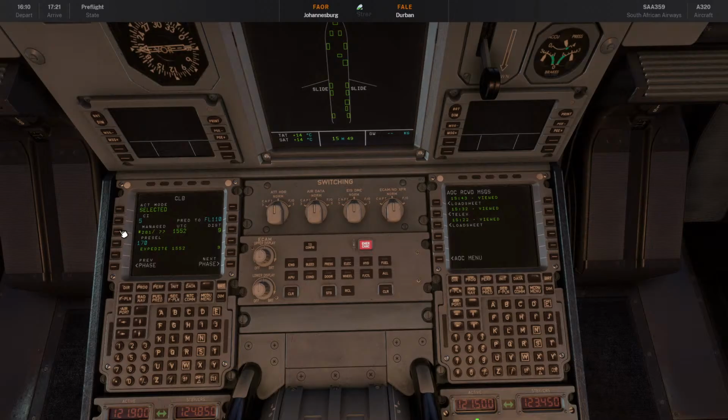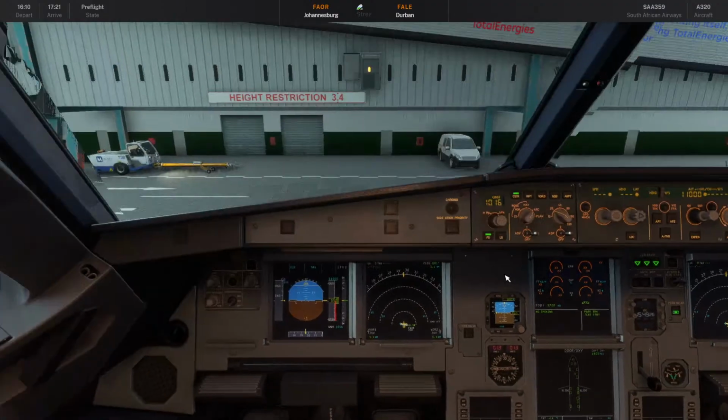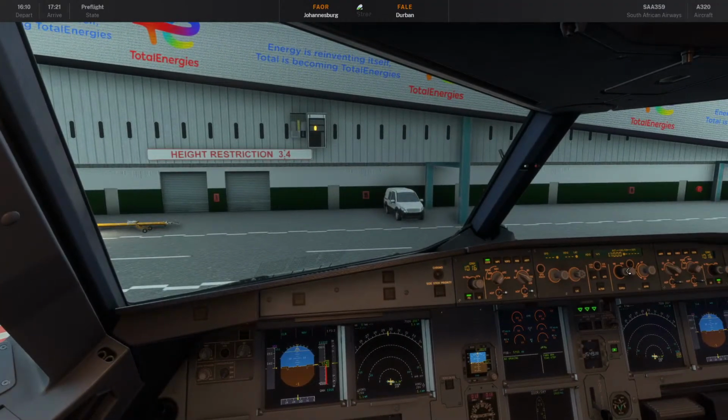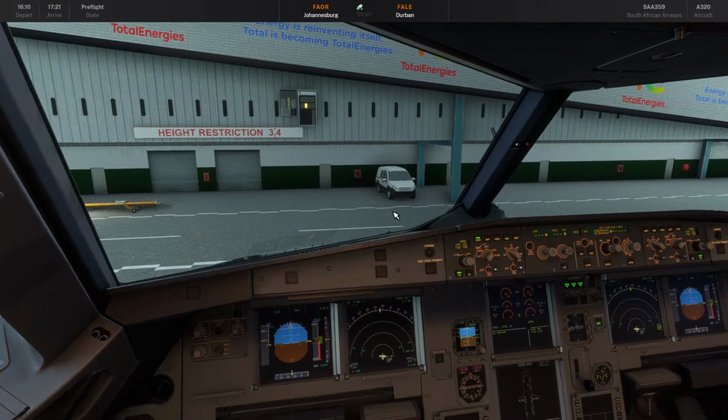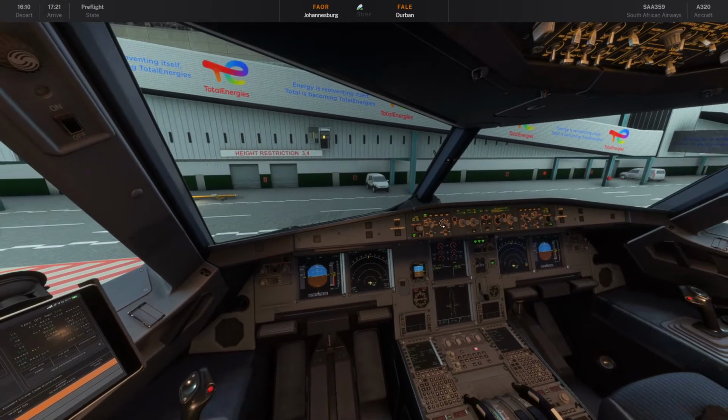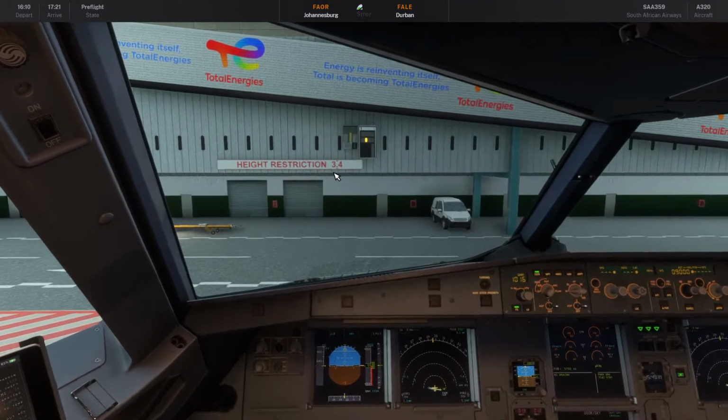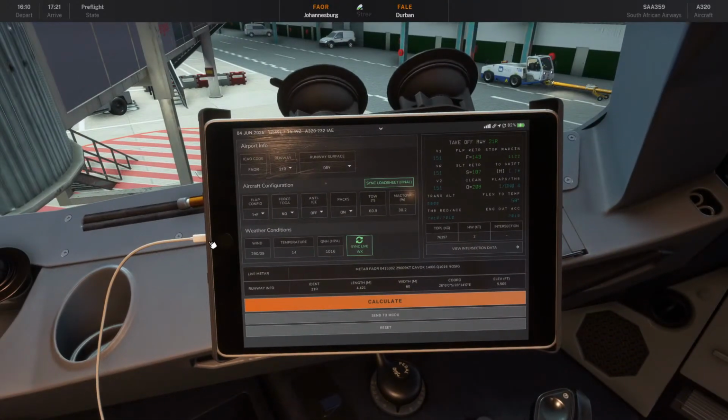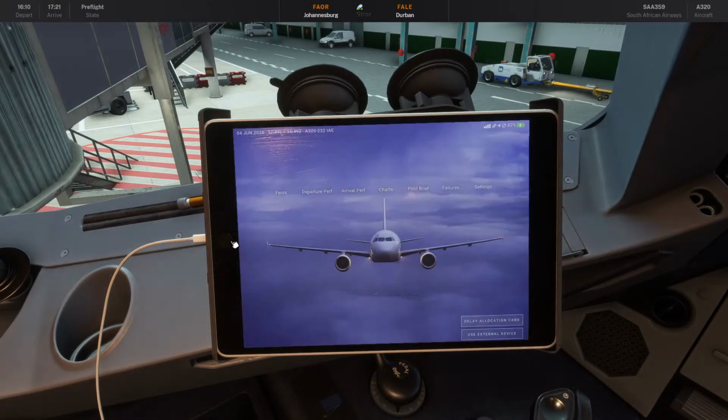So we just keep a pre-selected speed of 170 so that we can climb as fast as possible. We need to change our initial altitude to flight level 90. We can leave the constraints off here. Okay, and now we go ahead for the checklist.